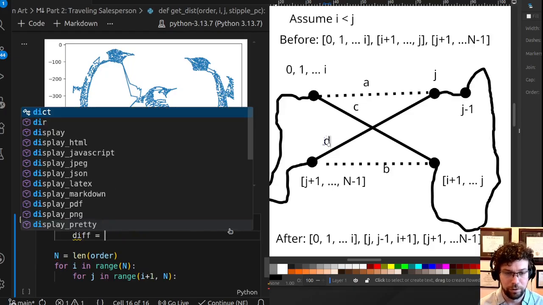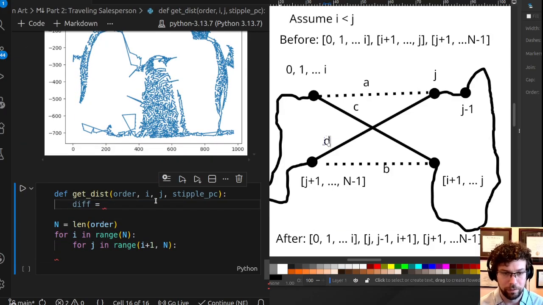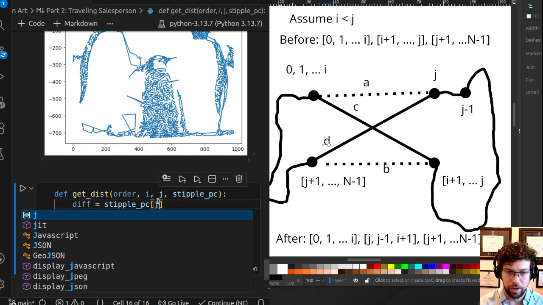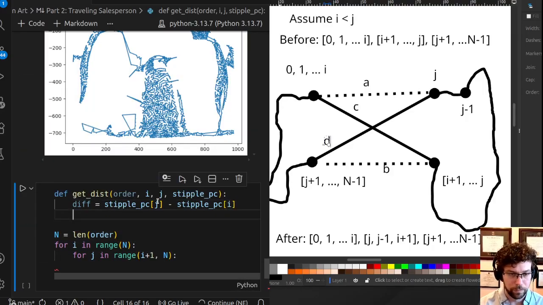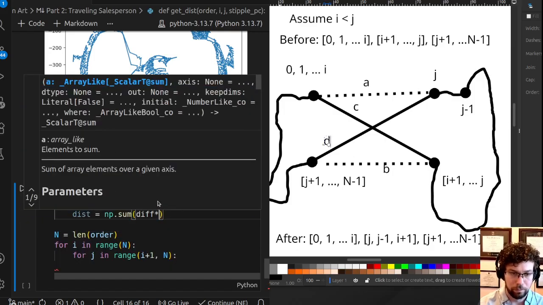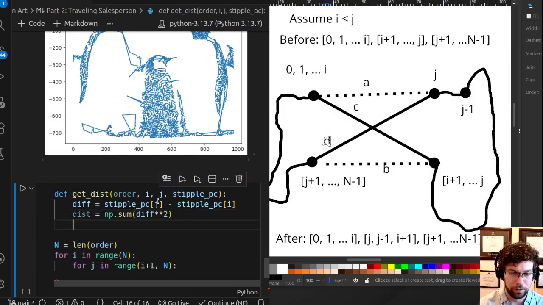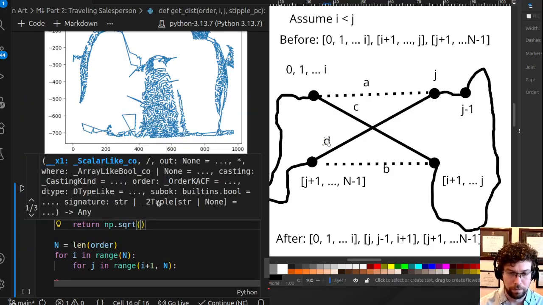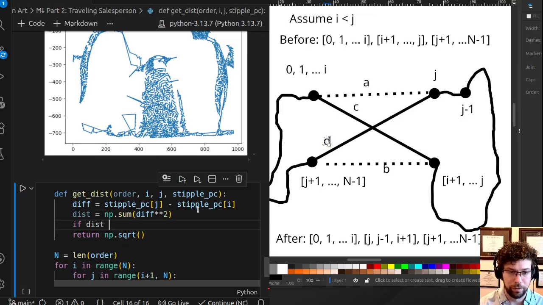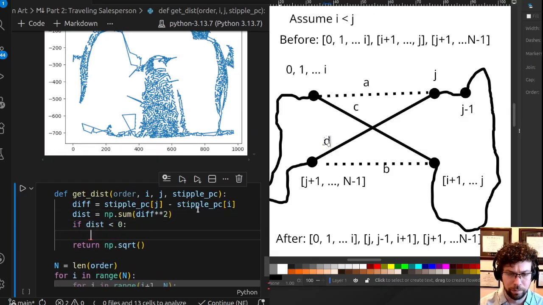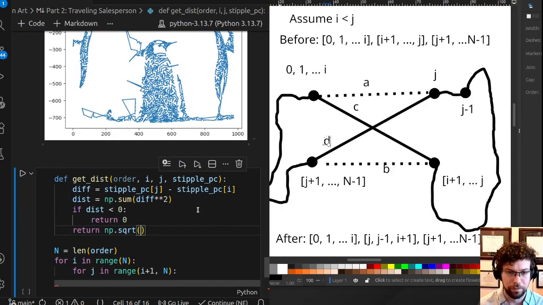So here I'll say I got to construct a vector between these 2 points. So that'll be stipple point cloud index j minus stipple point cloud index i. I'll just sum the square differences, and then I'll take the square root of that. Actually, I'll just say if dist is less than 0, this could happen because of numerical problems, I'll just return 0. Otherwise, I'll return square root of dist.